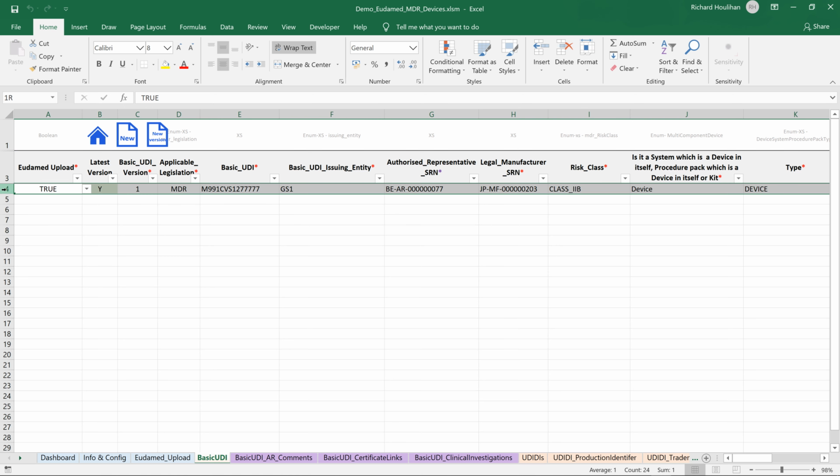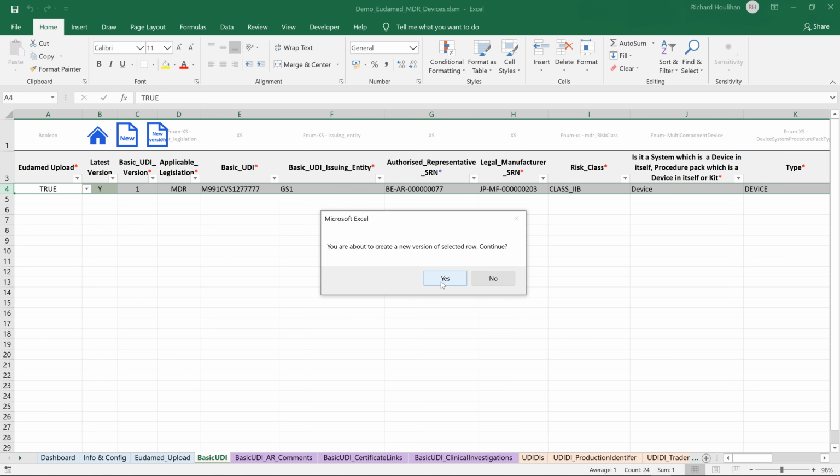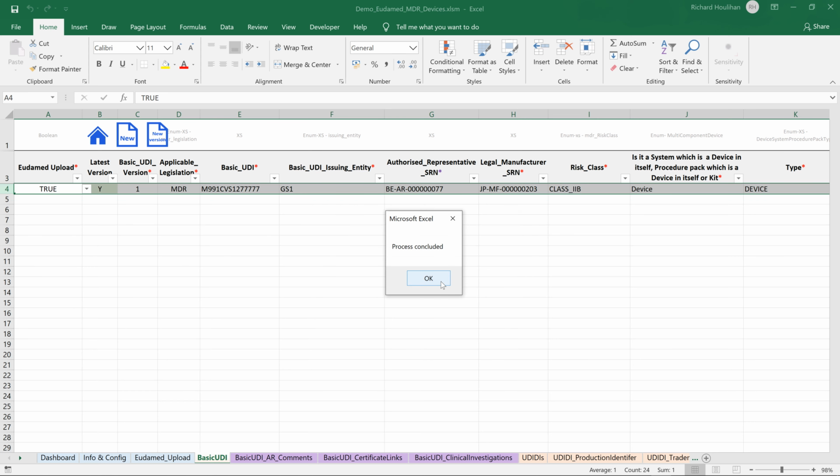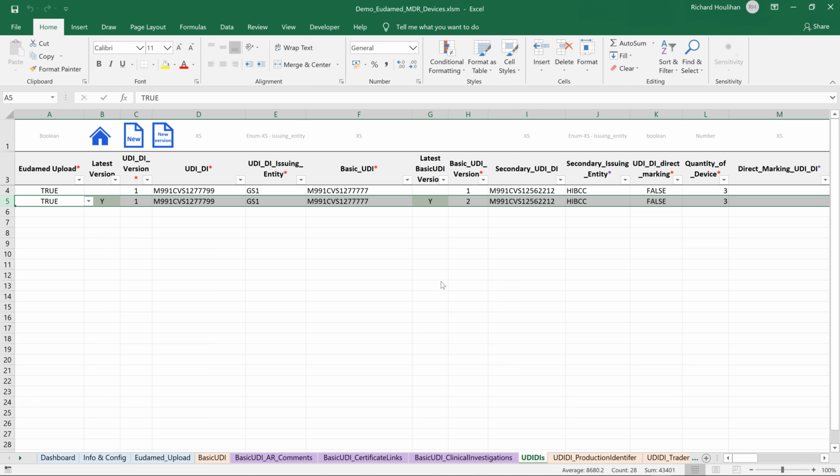And if you version this record, then every tab that has something to do with the basic UDI, for example, the AR comments, the certificate links, and clinical investigations, and the UDI-DIs, they will have a new version created because they're directly associated with the basic UDI. So what you do is you select the record that you wish to version, click on New Version, yes or no, process completed, and then it jumps to the final tab that was updated.